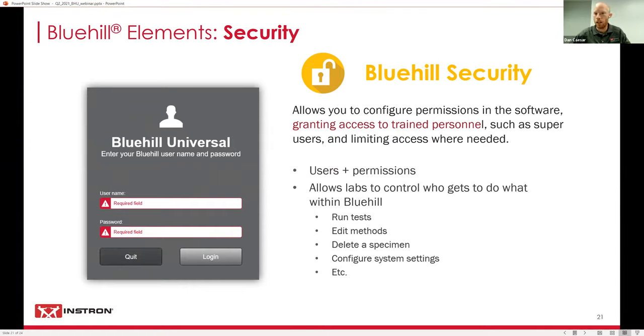The other thing I'll mention here is that when your system is being installed and Bluehill Elements is opened up for the first time on site, your field service engineer can create up to 5 methods. So if that is one of the method types that you would like to have them create, they would do so.